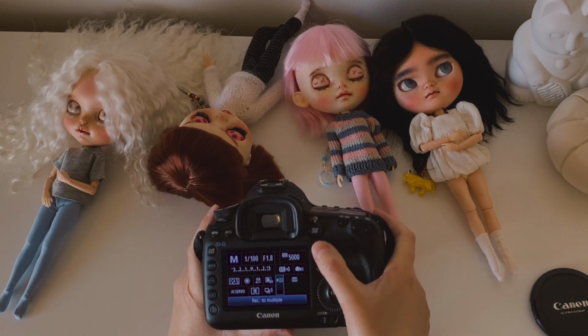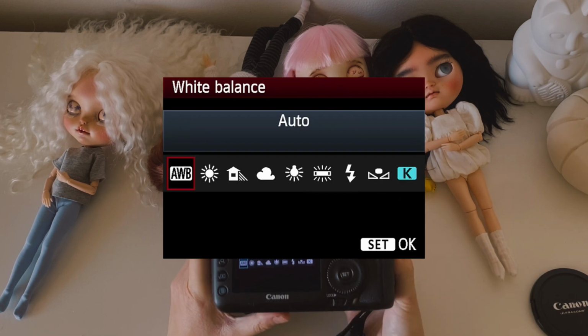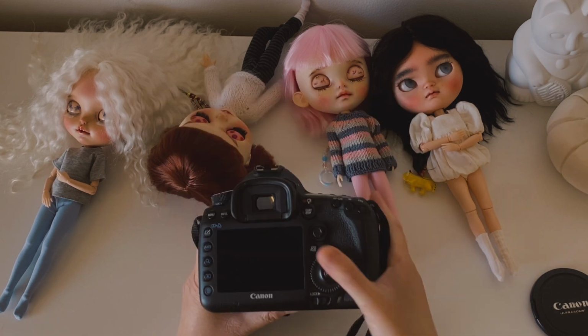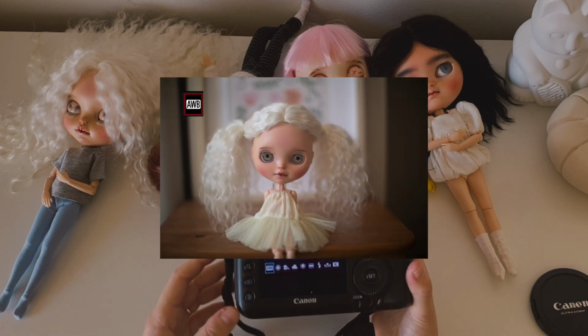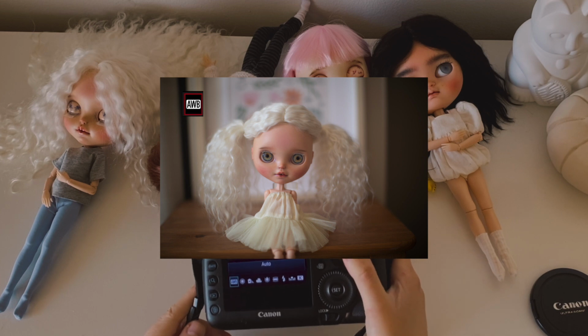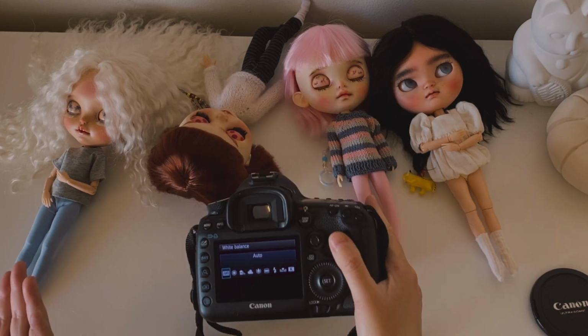Okay, so the last setting that I want to show you is the white balance setting. This setting arranges the colors of the photo depending on the light situation you have. For example, this is an auto white balance. The camera decides how yellow or blue your photo will be.